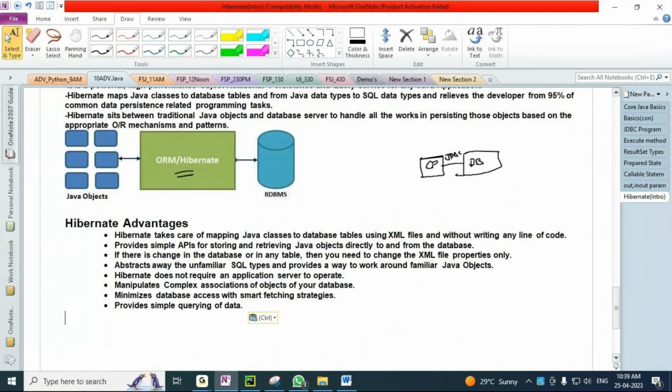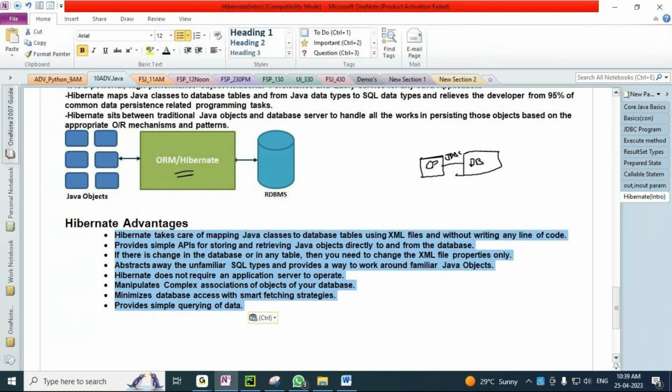So Hibernate is the one which will take care of mapping Java classes to databases using XML files, and there is no need to write any line of code for that. Okay, and then it will provide you APIs for storing and retrieving the Java objects directly to and from the database.